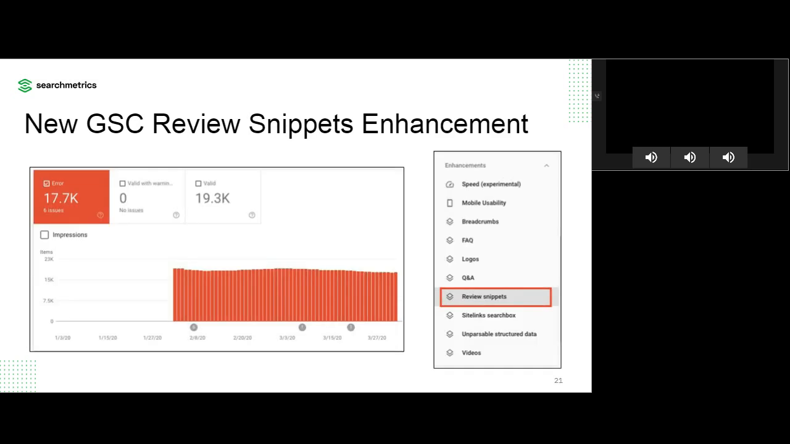Probably the addition that got a bit more attention is the new review snippets enhancement. So most of you know there's this enhancements menu available in Search Console, and it lists all the snippet enhancements that you have schema markup for. And it used to be that, or you still can, get information about your review snippets through the products enhancement. And review snippets, I think we all know what they are, but they're the enhanced SERP results that have the rating stars.